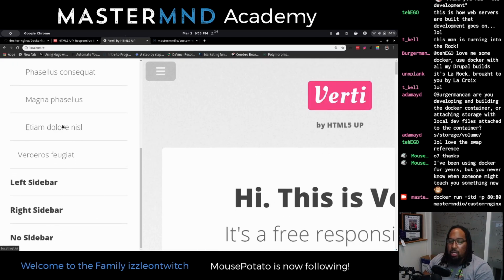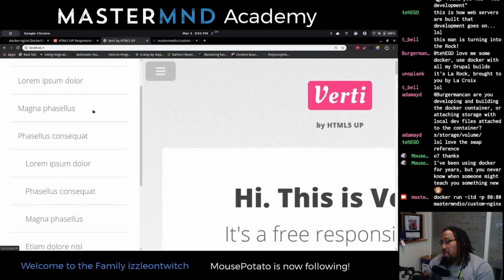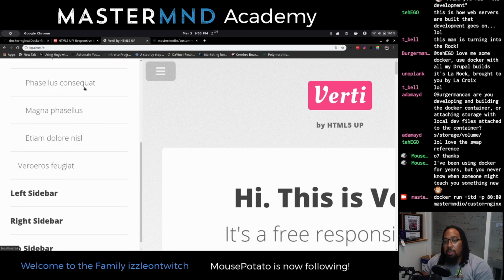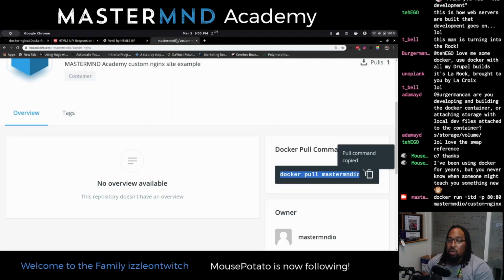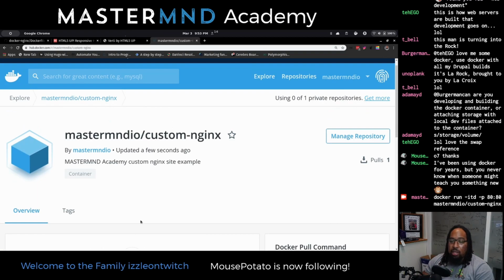So try it out if you want. If you already have something running on port 80, remember that won't work. So you may have to change the port or stop the other thing. But that should in fact work for you because this is a public thing here. And yeah, it's really nice. You can share these things for people to use.